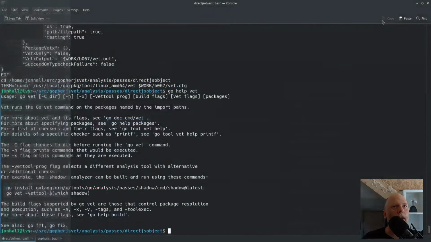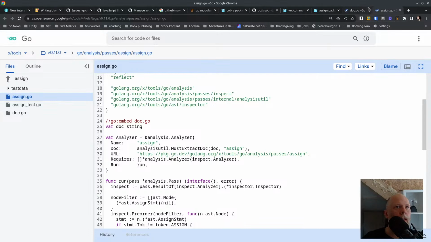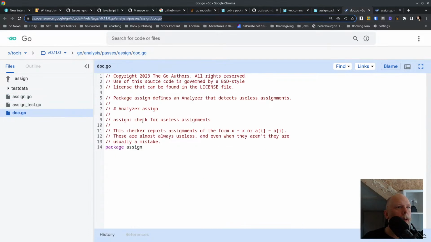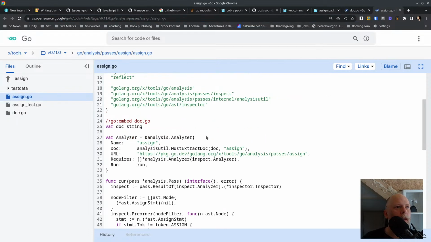How was the other one worded? I want to use a similar sort of wording. Check for useless assignments. This checker reports assignments. So I am still curious what this extract thing does. That's part of their library here. Oh, I can't use it. It's an internal package. Never mind. I can't use that anyway.